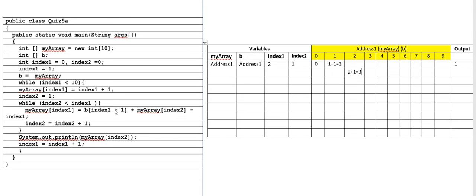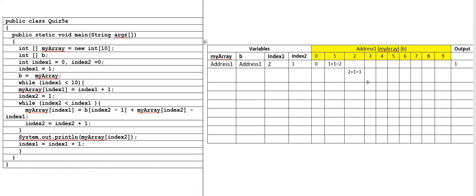So we did here index 2 minus 1, which refers to the previous index of index 2. So that means index 2 refers to 1, here it refers to the previous index. So what was the value of the previous index? It was 0. We add my array at the current value at index 2, so that means the current value of index 2, which is 2 in that case.